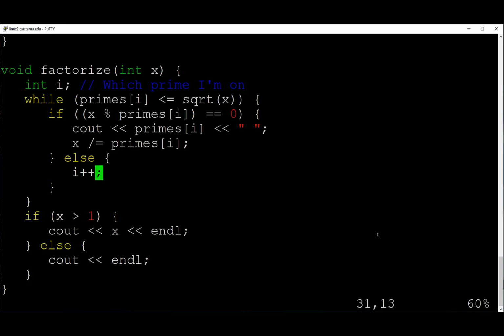Question? Yes, so the bound would keep lowering. As x keeps getting divided through, it'll keep getting smaller. You don't have to keep going up.